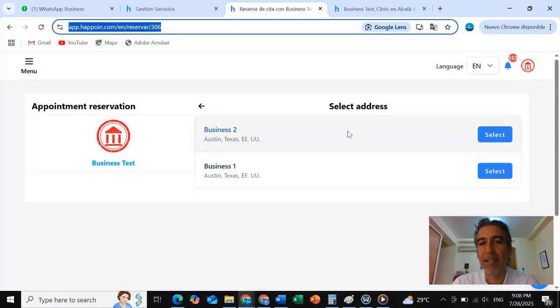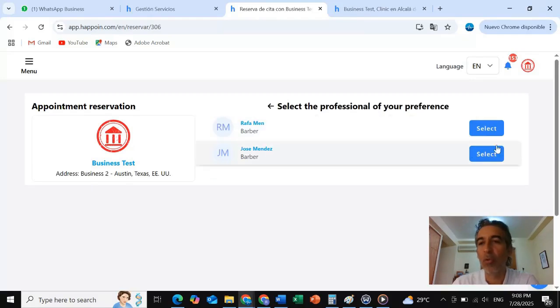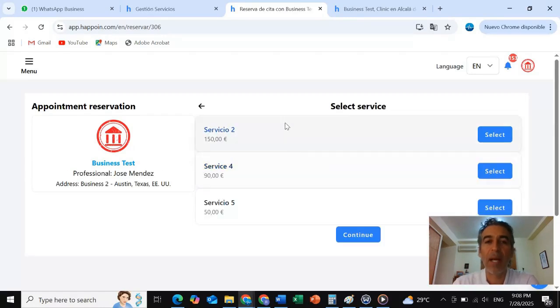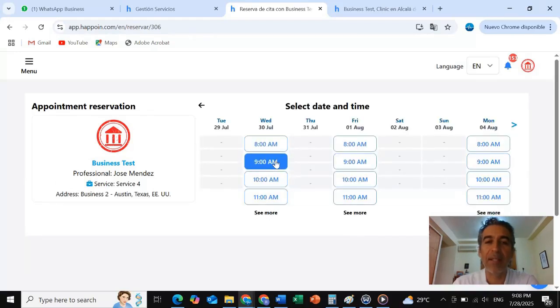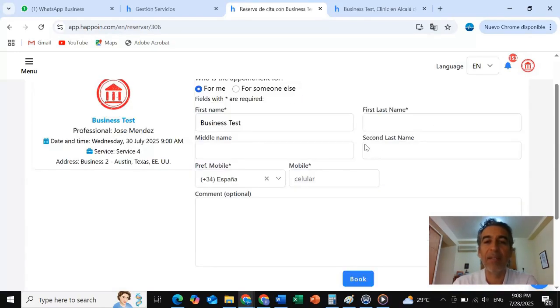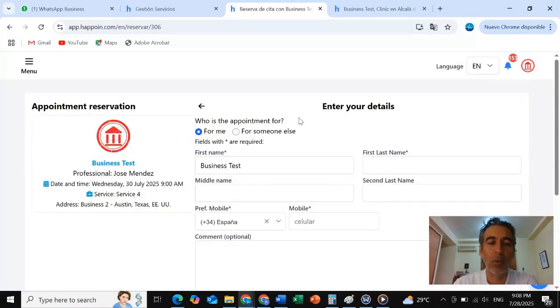Here, the client can start the booking process, select the location where they want the appointment. If you have multiple locations, choose who they want to be attended by or which professional or team member, and select the service they want to book. Then they will be able to see the available days and times, and after that, they can fill in their details, and with that, the booking is complete. As you can see, it's quite simple.